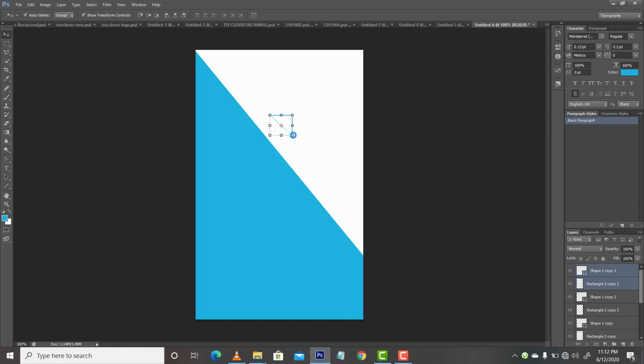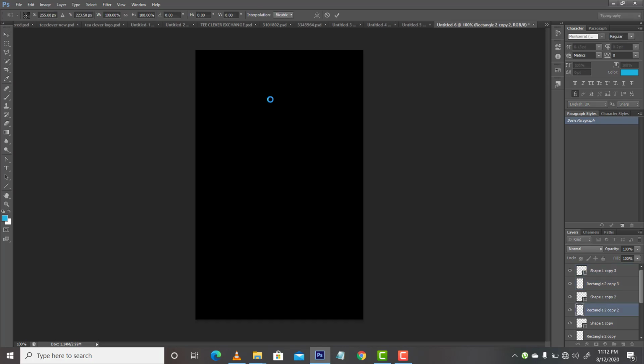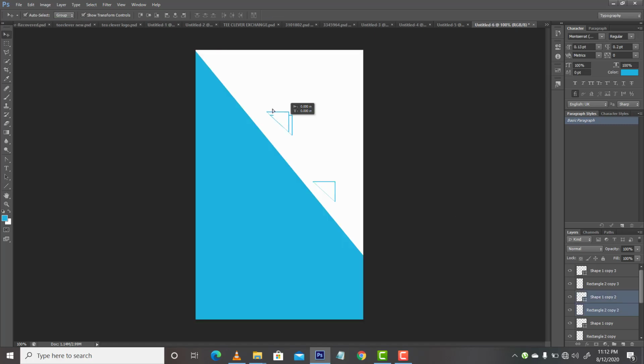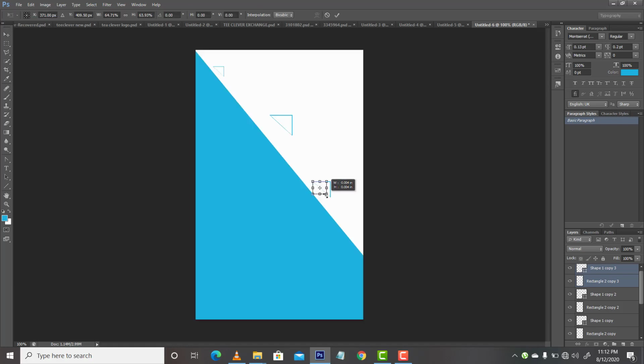Then using Ctrl J, you could just make your design have different kinds of design. As well, bring this here. And adjust the size a bit. And this here, adjust the size a bit.